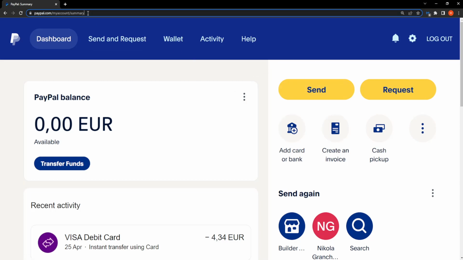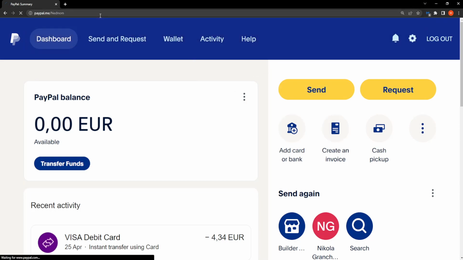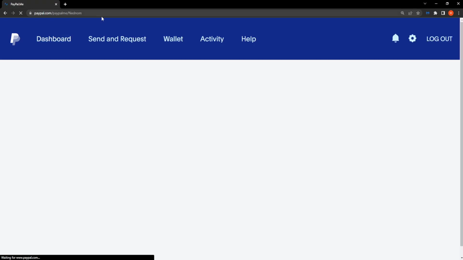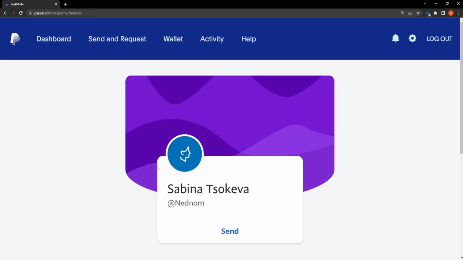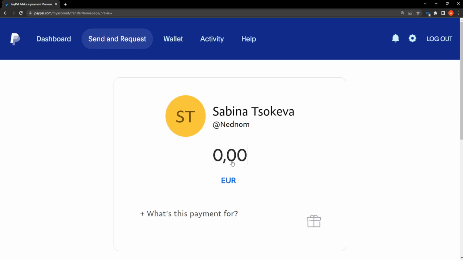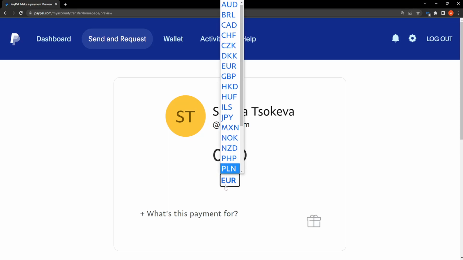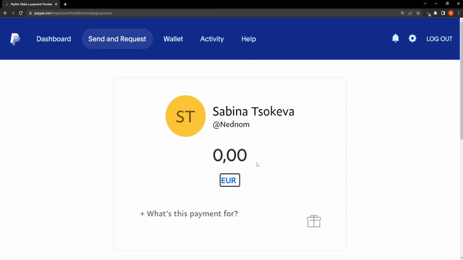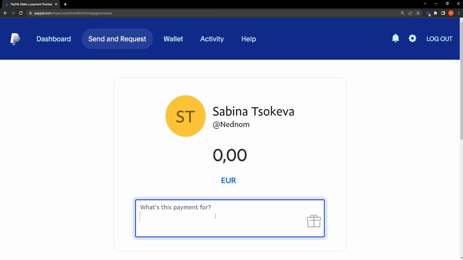So I'm going to show you what it looks like when you actually go to the paypal.me link. So you are referred to this page right here, and then people click on send, and right here it asks them the amount that they want to send as well as the currency that they will use to send you money. And then after that they select what the payment is for.